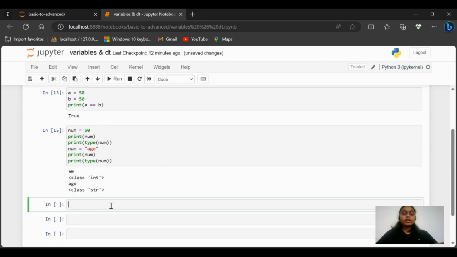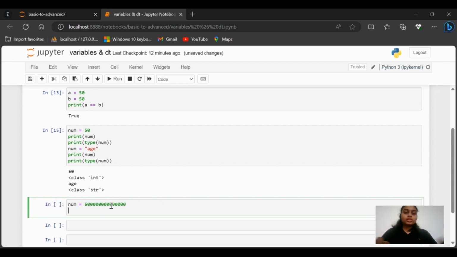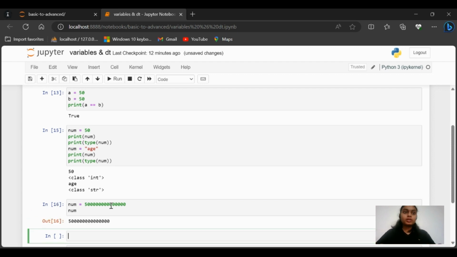Then we have one more thing. We can assign as much big number as we want. So there is no restriction. So if I print number, I'm going to get the number. But in other programming languages, this is not possible. Only restricted amount of data is to be entered, and whenever you mention the data type of that particular variable, you have to assign only that data belonging to that data type.